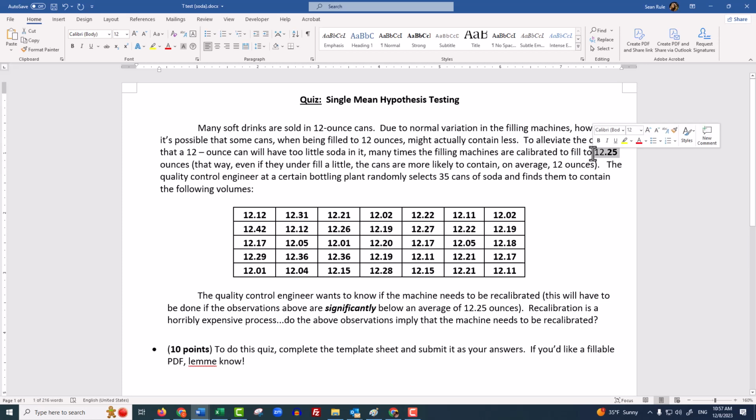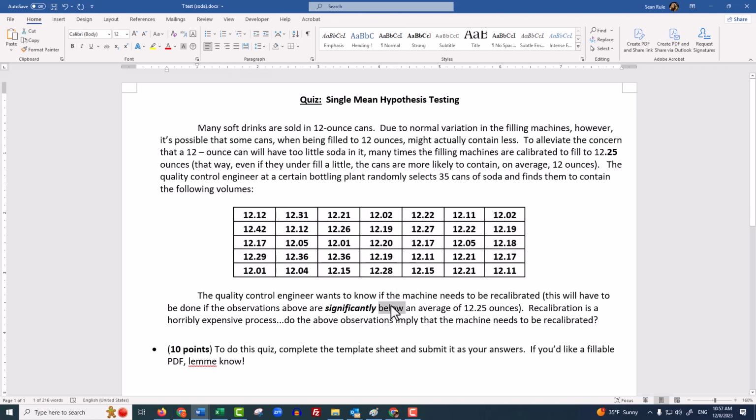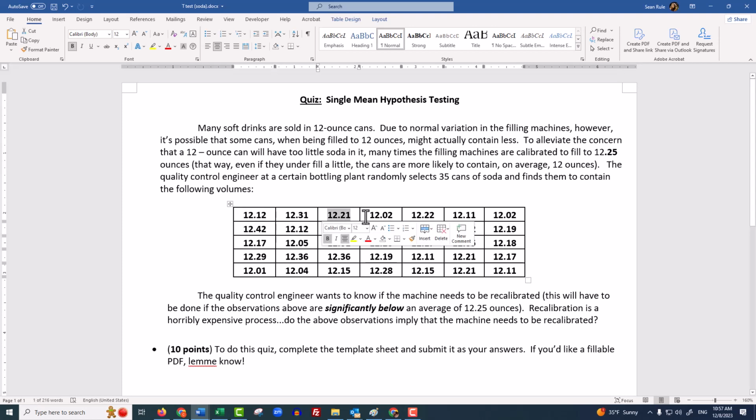There's going to be natural variation in that 12.125. The question is, is the natural variation that you see in this sample indicative that the average isn't 12.125 anymore? Maybe it's fallen lower. That's why I said, is it significantly below the average of 12.125? You'll notice when you look up here at the individual data points, 12.12 is low, 12.21 is low, 12.02 is low, but then there are also lots that are above: the 12.42, the 12.26, the 12.28. So on average, are they below?